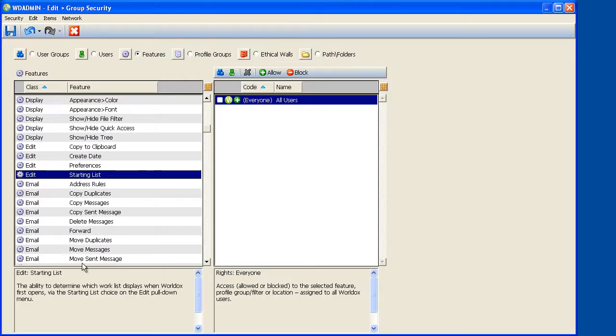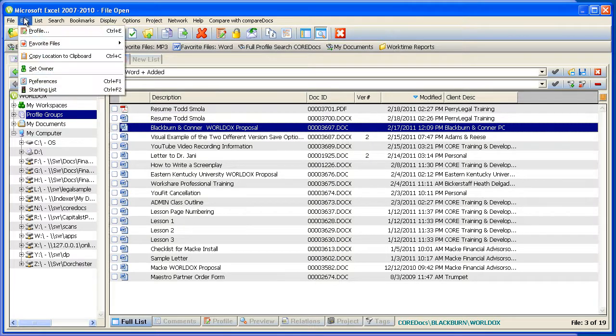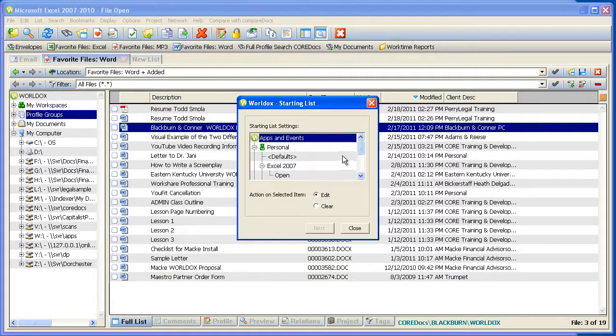Starting list. As you see at the bottom, it says the ability to determine which work list displays when Worldox first opens via the starting list choice on the Edit pull-down menu. So when you click on File Open in Worldox, the first list that typically pops up is your favorite files. Now I'm working in Microsoft Word, so it's my favorite Word files. If we go up to Edit Starting List, you can change that behavior.